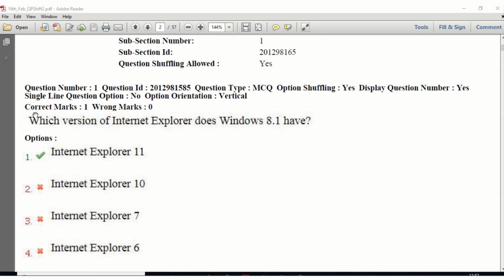Which version of Internet Explorer does Windows 8.1 have? At present, most Windows versions have the latest version, Internet Explorer 11. This is the latest version of Explorer.